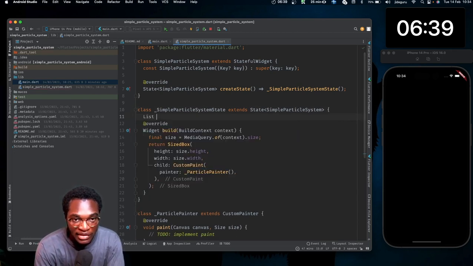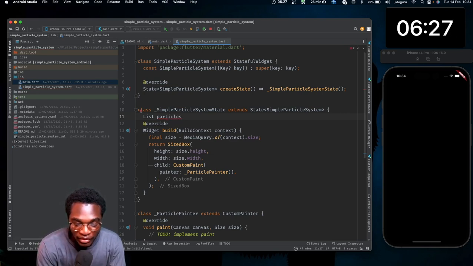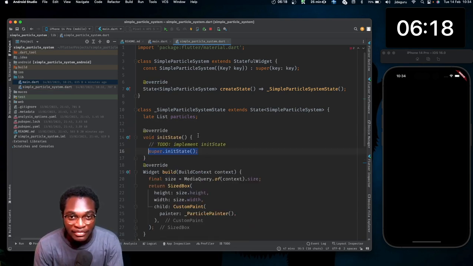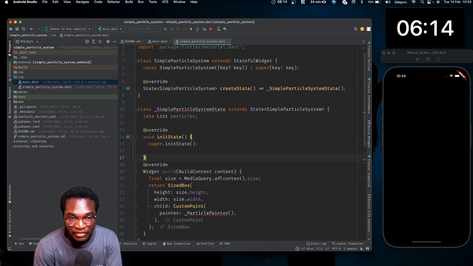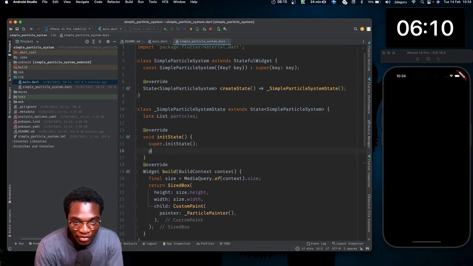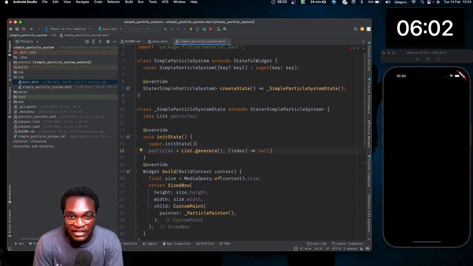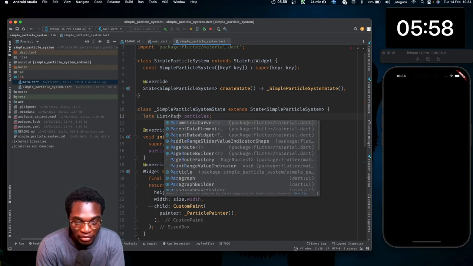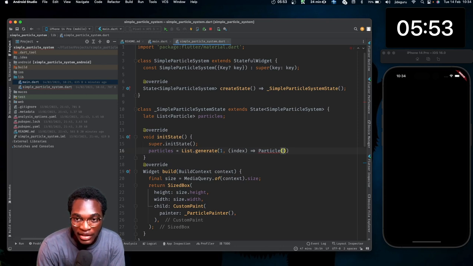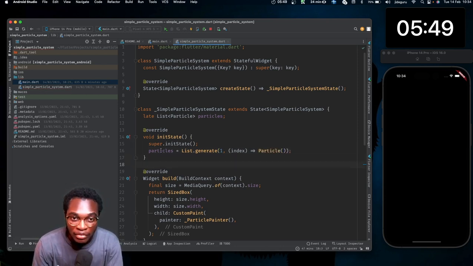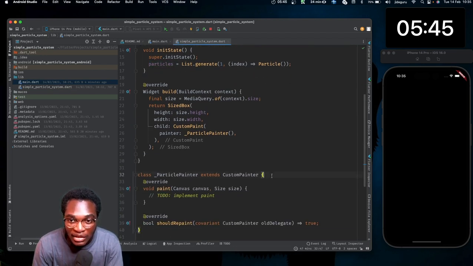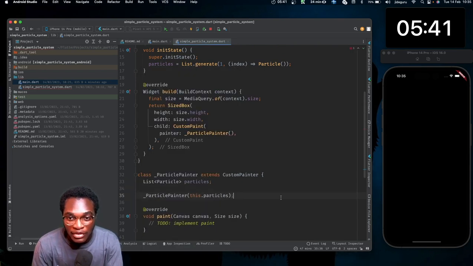So here, let's try to create the particle. First, we need to create a list of particles. Let's make it late. So now in initState, we can have our particles equal to List.generate. Let's have just one particle for now. So I have just one particle, and we can take in this particle in our custom painter as a list of particles. I'll make it required.